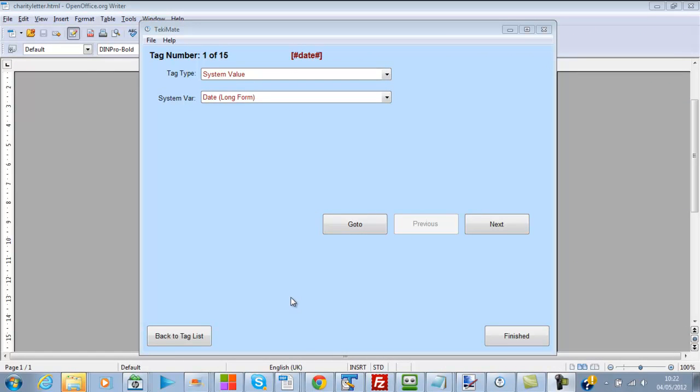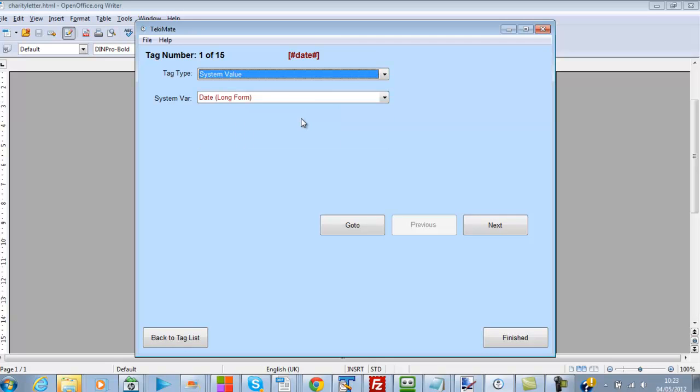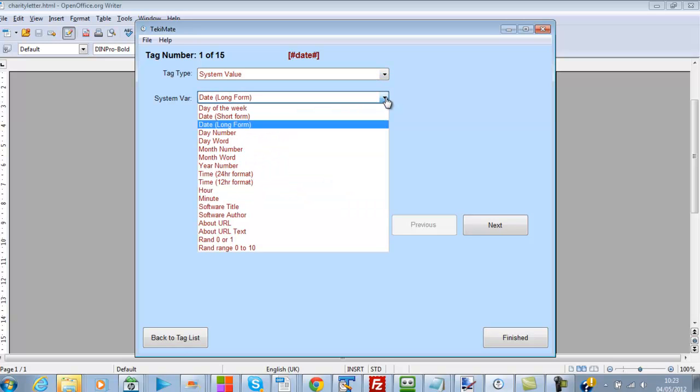Okay, the first tag in our recipe for the charity letter is a date tag. Now, rather than have the user put in the date themselves, which we could have done by giving them a text entry option, which I'll come to in a second, that's the one that you're going to use mostly for the time being. What I've done here is use the system value. Now what that does is it will give you the option of putting any of these automatically into the field.